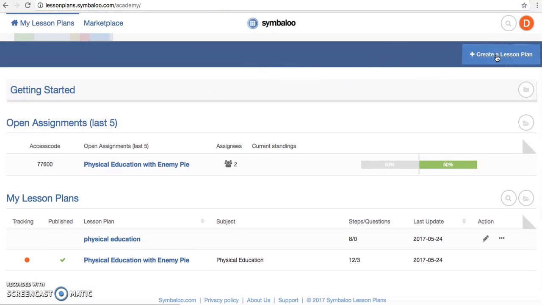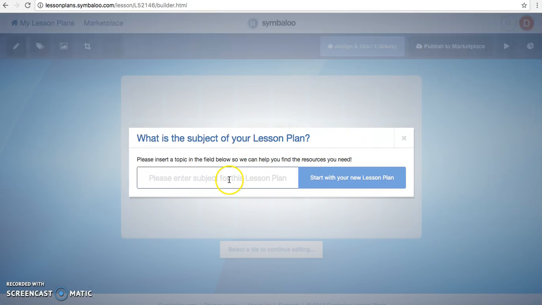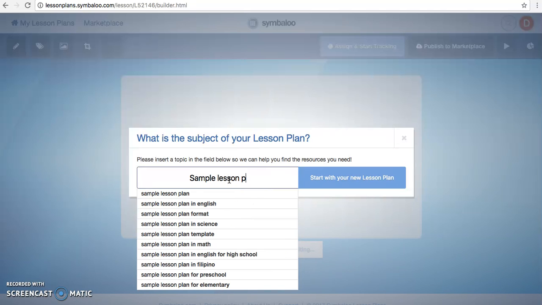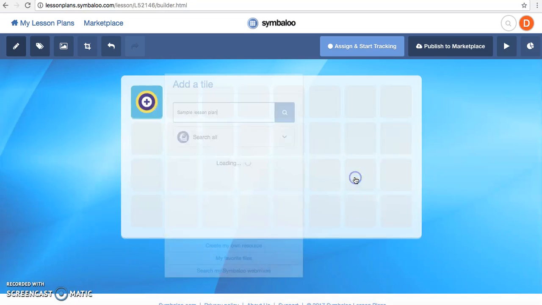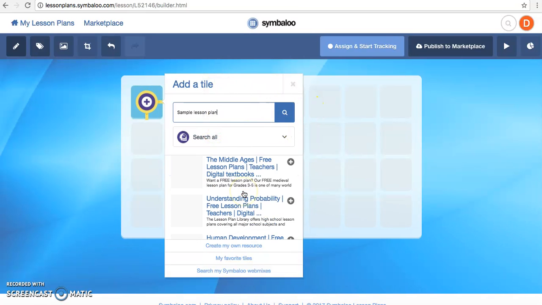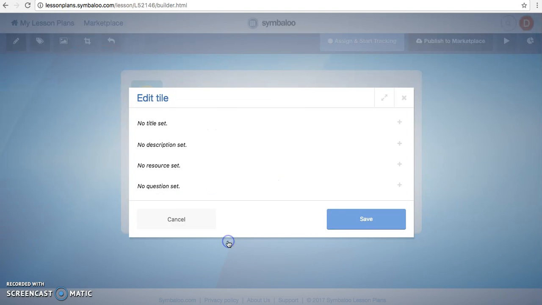So to create a lesson plan, you're going to click right there on the right hand side of the screen on that create a lesson plan. You will first title your lesson plan. For example, I'm just going to title it sample lesson plan for the purposes of this video. So start new lesson. So this is where you can use links that Symbaloo already has, but I'm just going to create my own link.